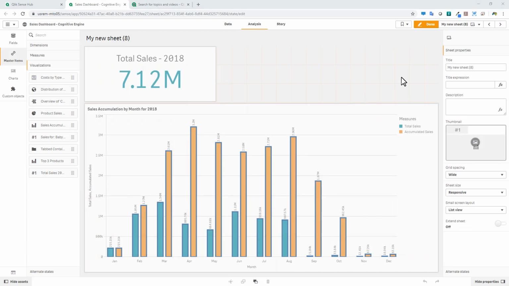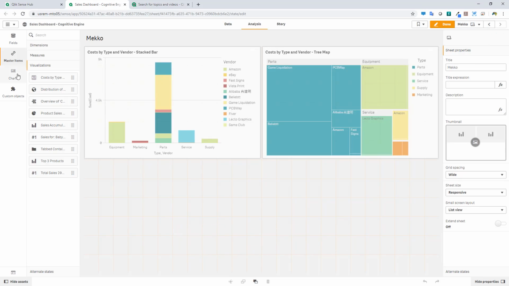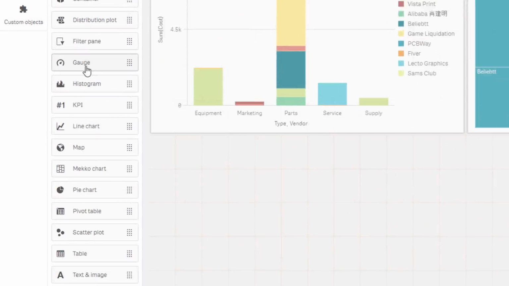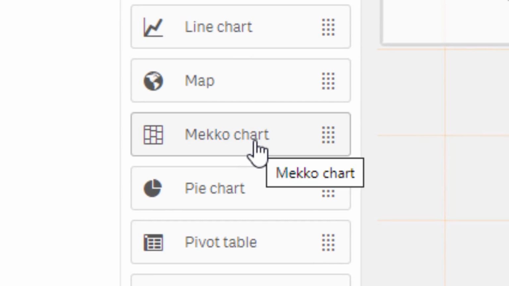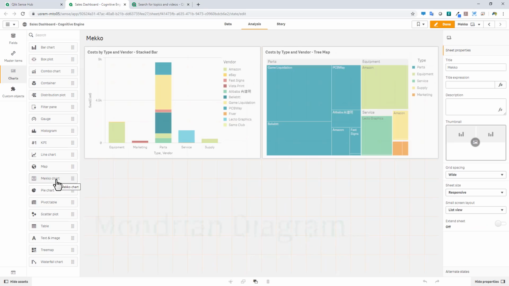Okay, so the next thing we're going to cover is the Mekko chart, something that's been requested by many customers. Now, the Mekko chart is a new visualization added to our chart library. It also goes by other names such as Marimekko or the mosaic plot or even the Mondrian diagram. It's basically useful for showing percentage of a whole or shares. Think of it as a 100% bar chart that has 2 dimensions.